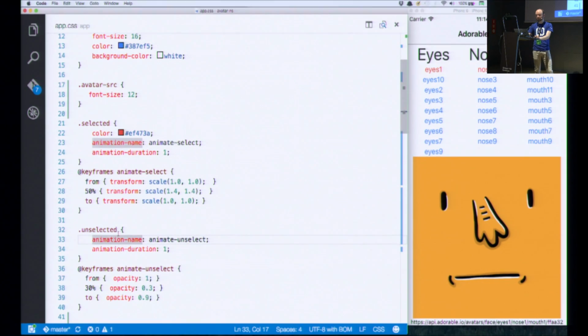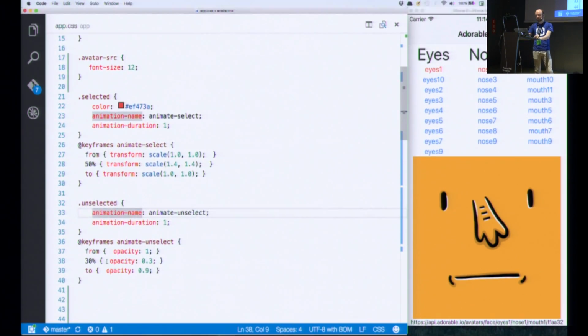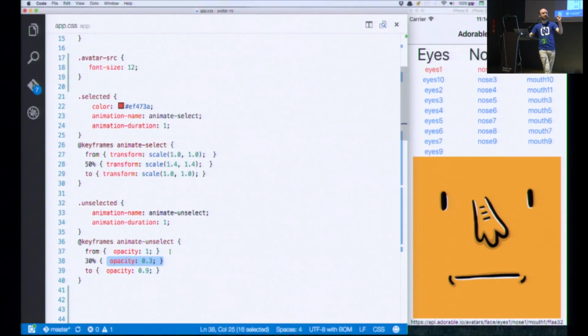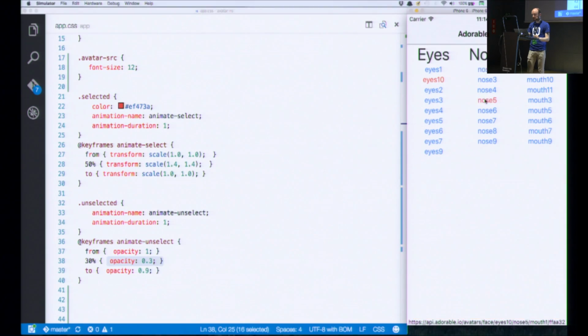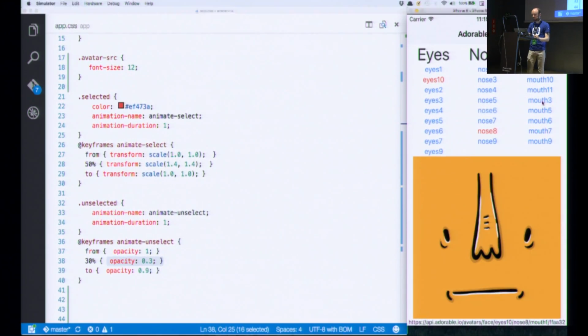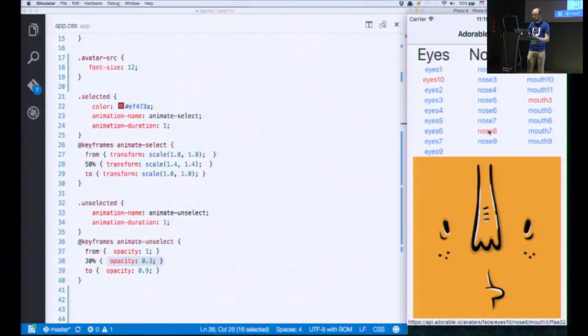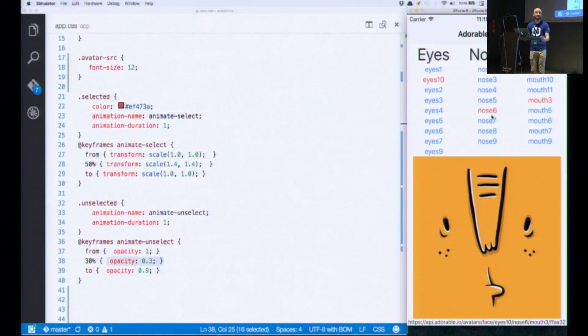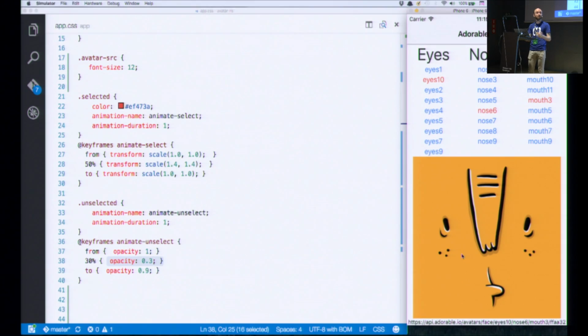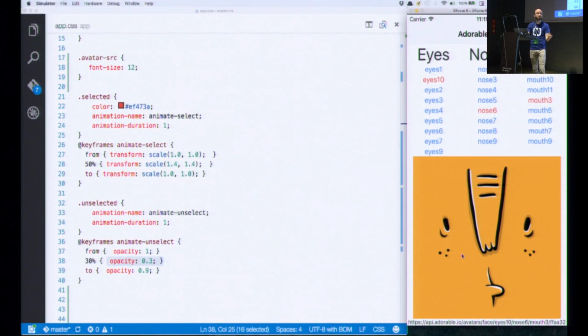And similarly, for the unselected one, I'm saying change the opacity to 0.3 and then put it back to visible. So I'm making it slightly transparent and then putting it back. So now you see as I click through elements, it goes bigger and smaller, and the previously selected item fades at first. Those are native animations, so you can start tweaking and making things look different with different UIs.